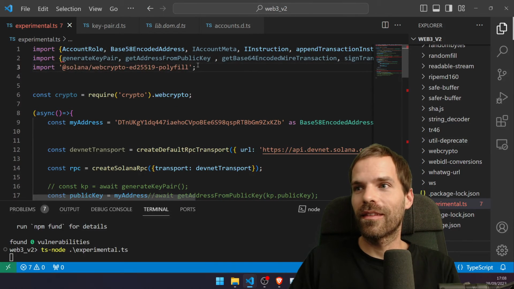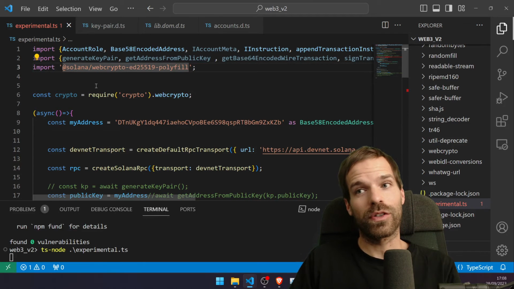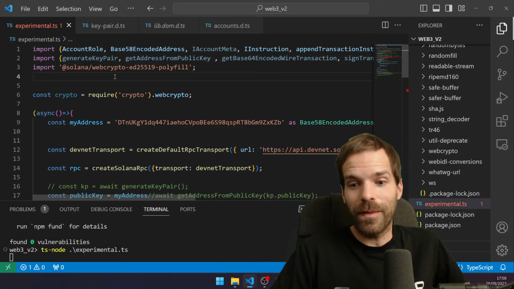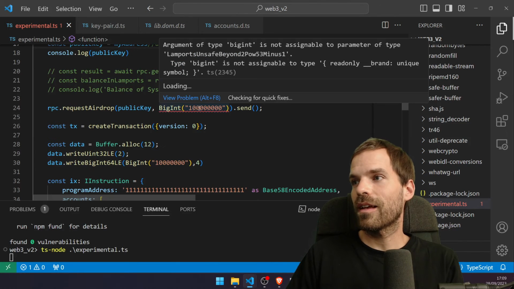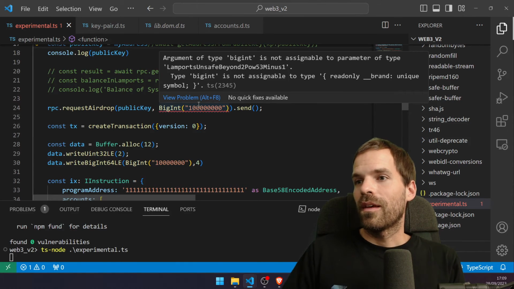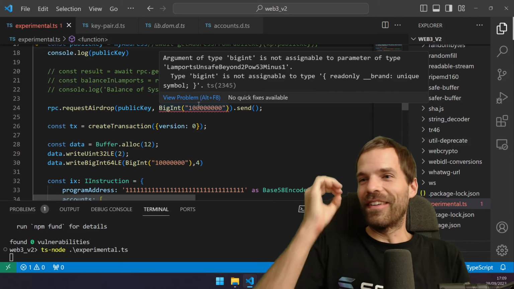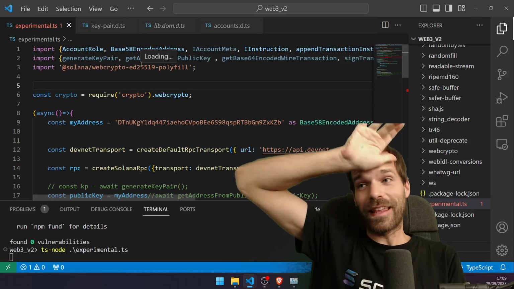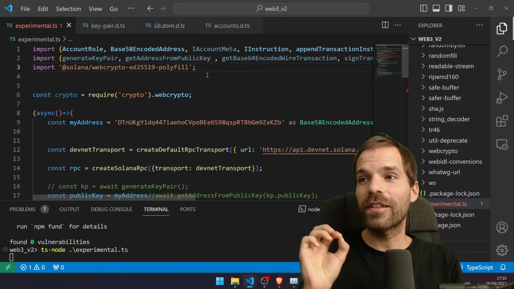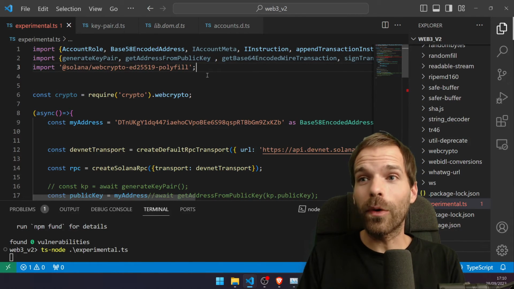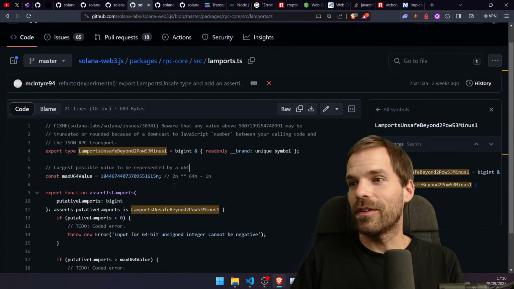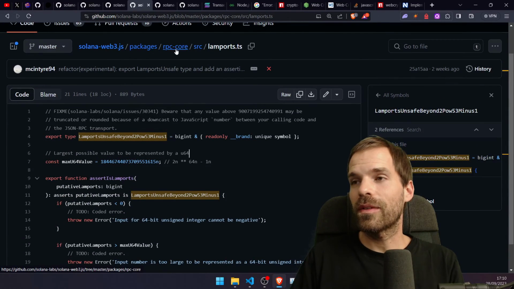But let's see what importing this does. Maybe if I import that, and not just install it, but also import it, then it might actually, maybe, hopefully do something. It's not assignable to type read-only brand unique symbol. But maybe I'm starting to understand this. Maybe this whole thing is so modular that I have to import everything individually. So if I want to work with Lamports, I need to import that RPC core.